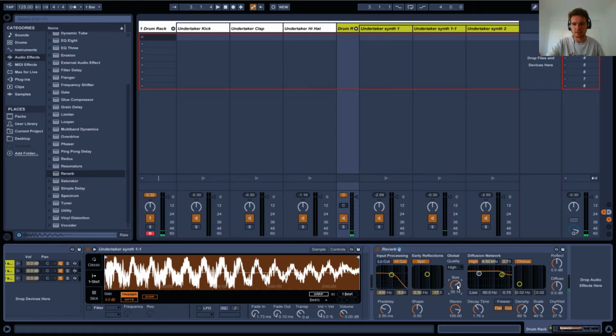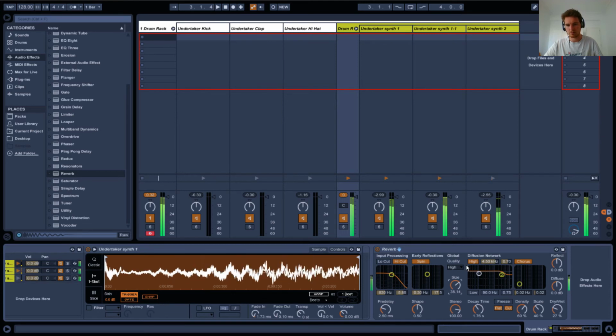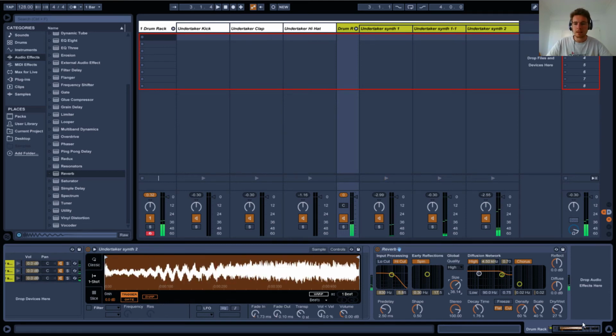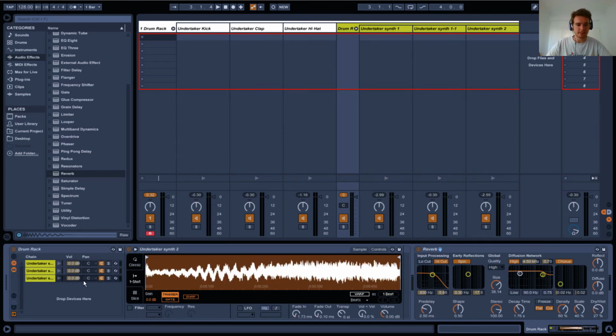Actually, the size is basically how big the room is, so if you have a really small room, it'll sound like this, even small. And a really big room is. So let's set it back to here. That sounds good.